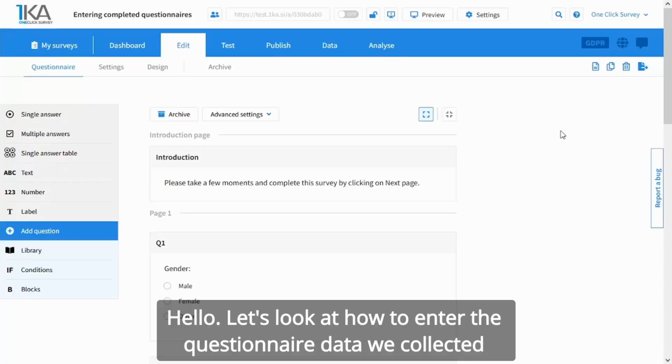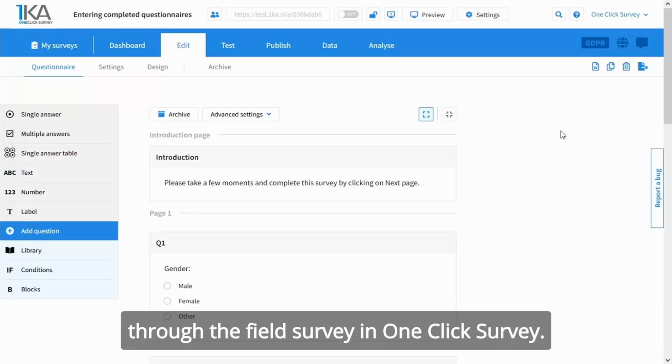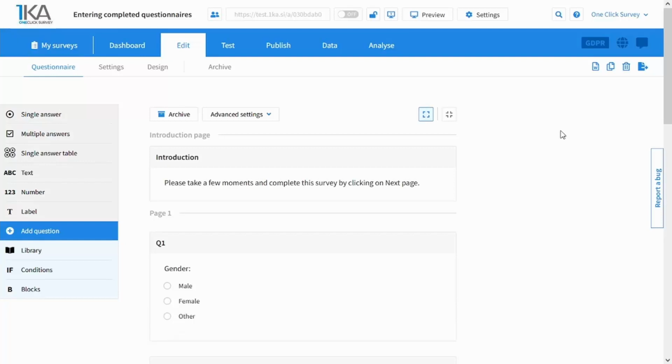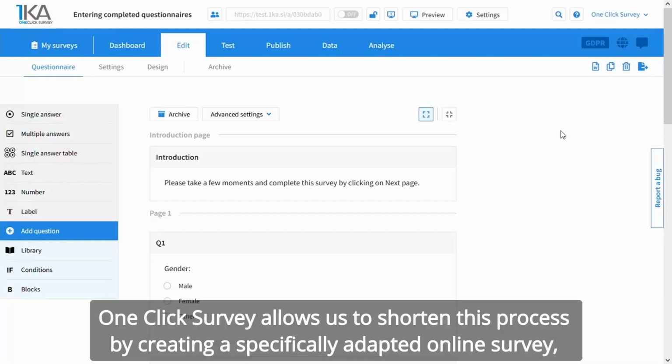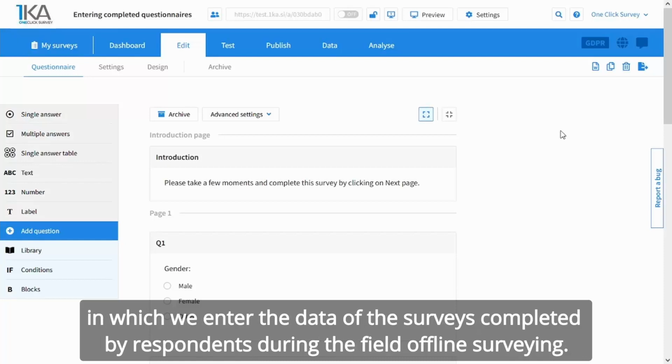Hello, let's look at how to enter the questionnaire data we collected through the field survey in one-click survey. Entering the data we obtained from field surveys is normally a time-consuming process. One-click survey allows us to shorten this process by creating a specifically adapted online survey in which we enter the data of the surveys completed by respondents during the field offline surveying.